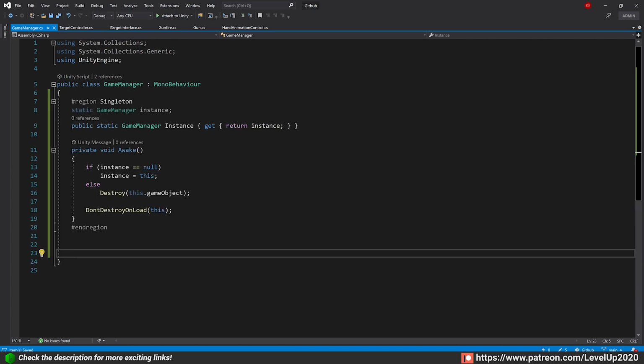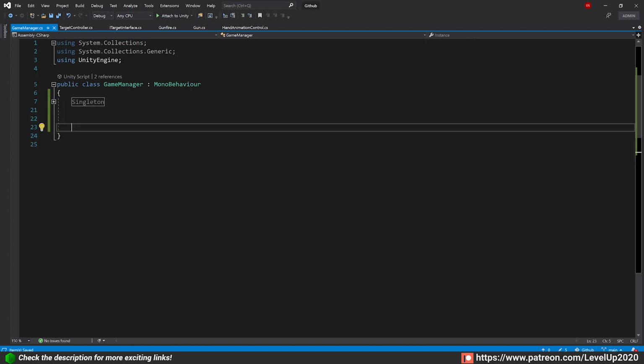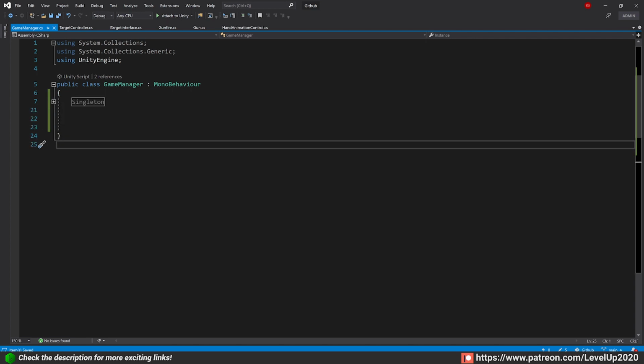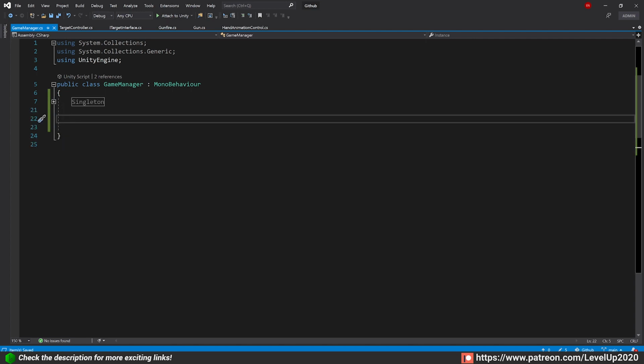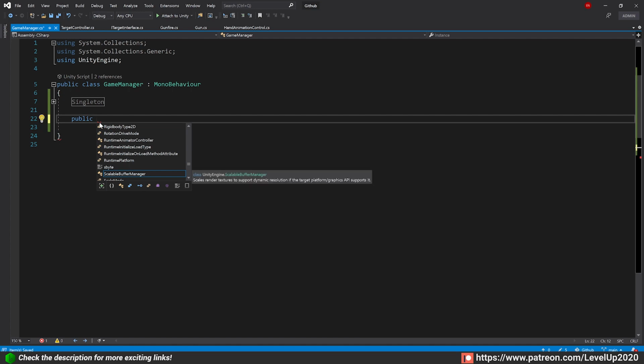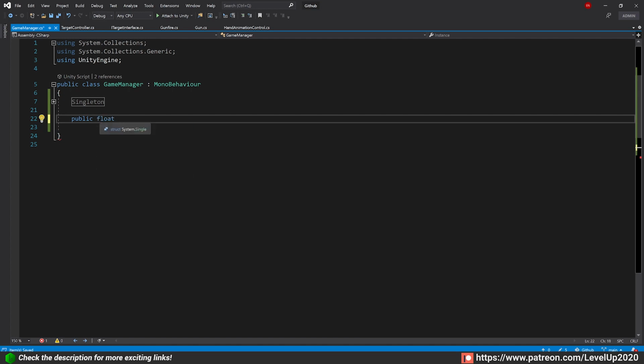Now we've implemented that simple design pattern for our game manager class. We can go ahead and write our first variable. We're going to call this public. It's going to be a public variable, and it's going to be a type float, and it is going to be score. Finish it off with a semicolon.